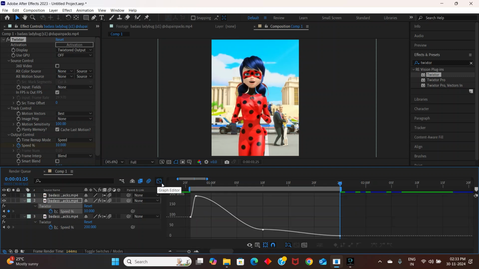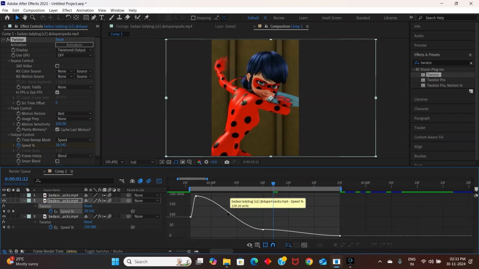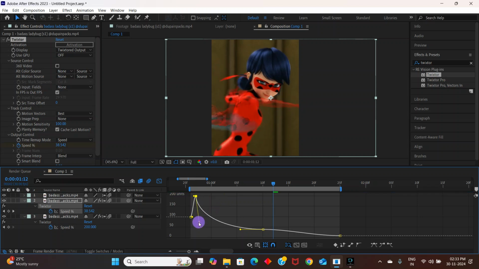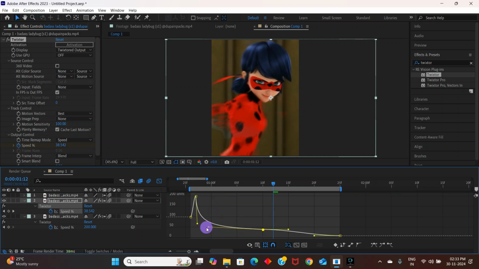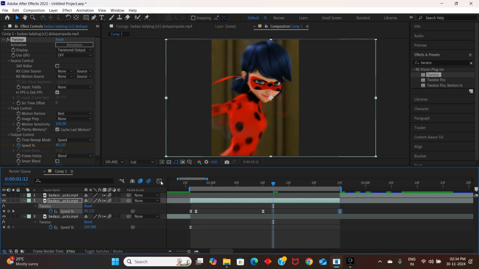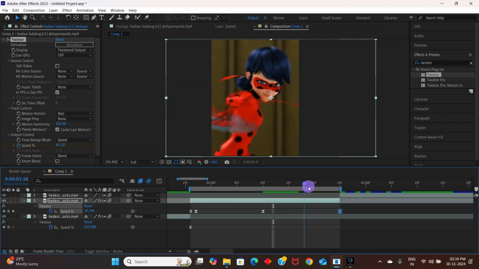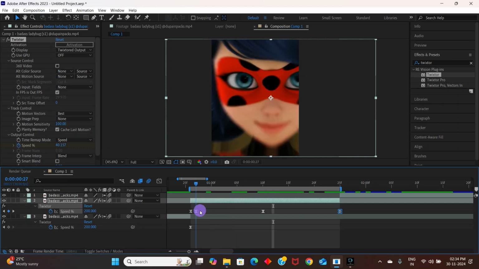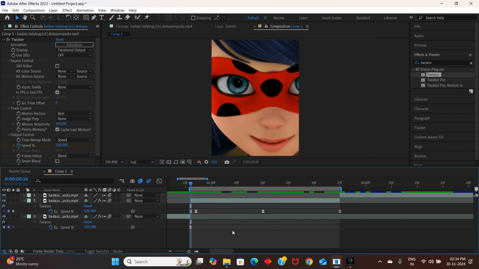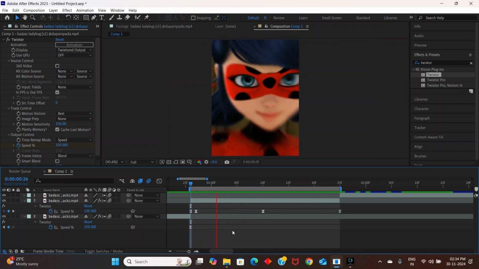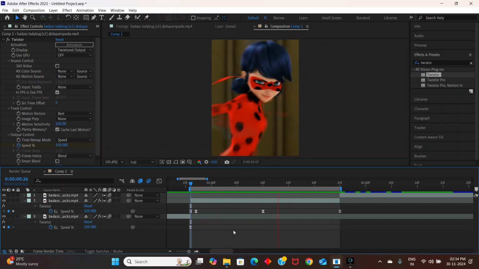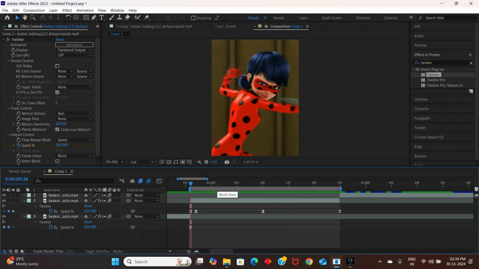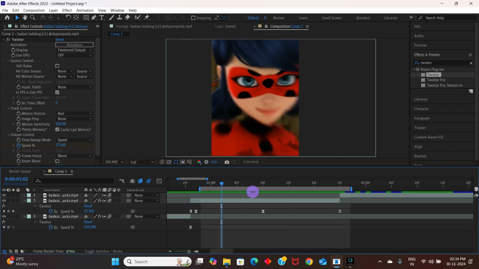Go to the graph editor. Here, your graph should look like this. Now copy my graph. That's it. So this will be fast at the end. Now let's see how it looks. You see the smoothness over here? So that was our second Twixtor. Now it's time for the third one.